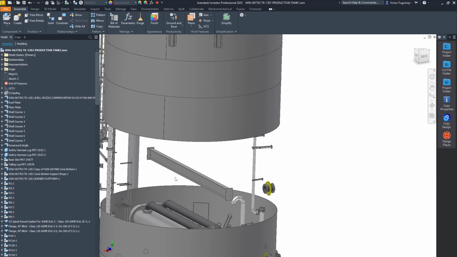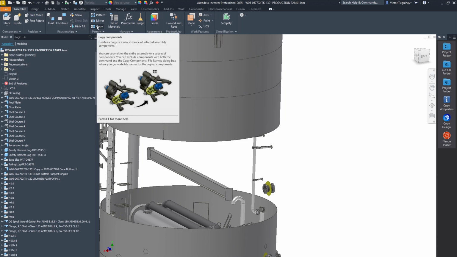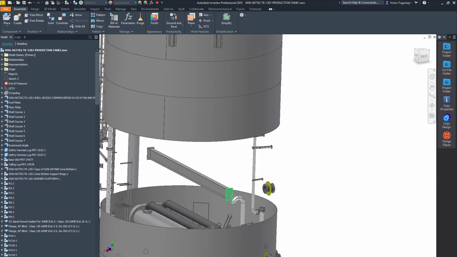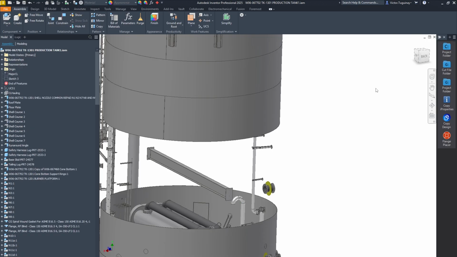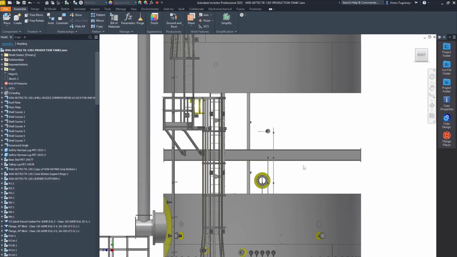So just ground it. Of course, you can always use the built-in copy here, but I think that will create a new file, while this one will reuse the part file. So this iLogic rule is meant to be used for shared components, if they have the same location between assemblies. Okay, so that's how this iLogic rule works.